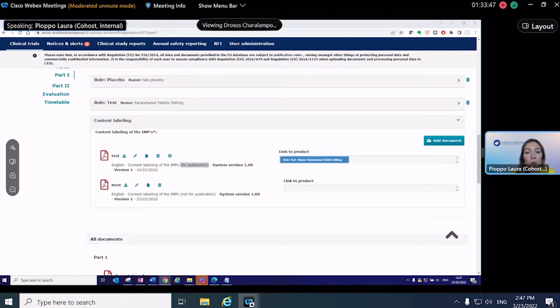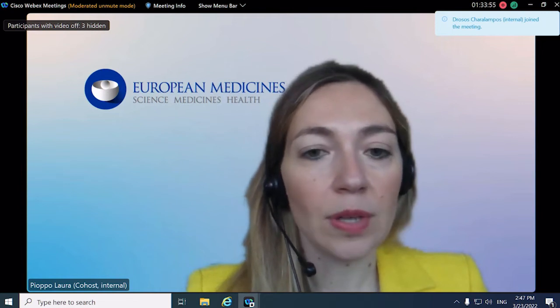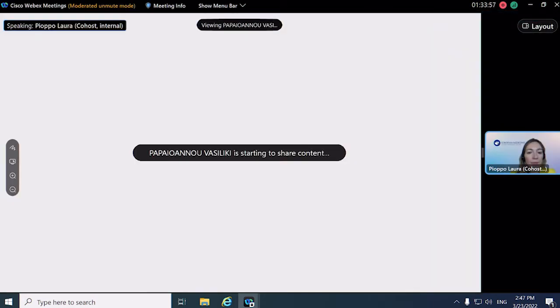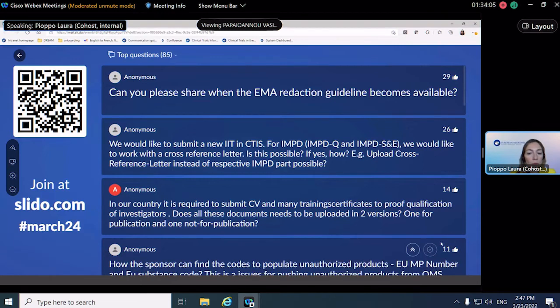Maybe if Babis stops sharing and we have the questions on the screen, we can look at them, because there were some questions that are basically all related. So Babis was addressing the question: is it mandatory to upload for each document? Okay, now this has been addressed, and just to say, the answer is no, it's not mandatory in every instance. Yes, Babis, you are going to say something?